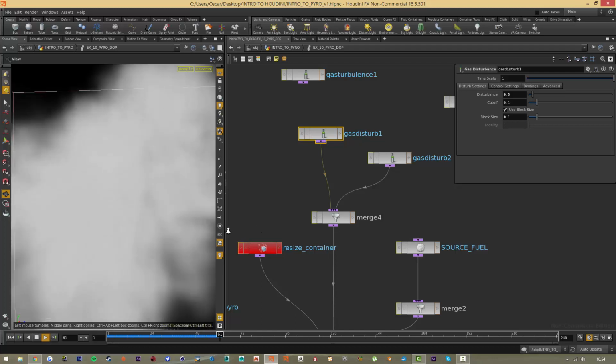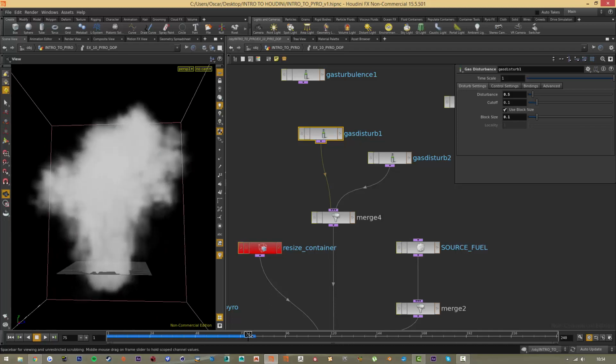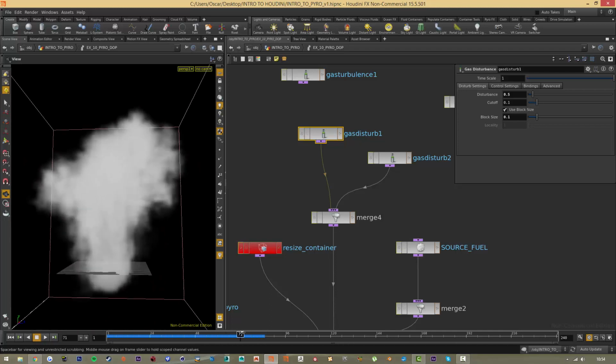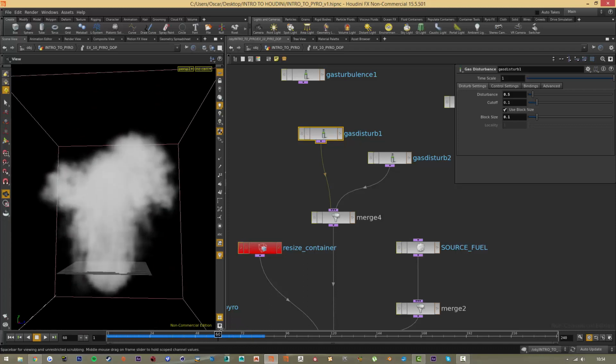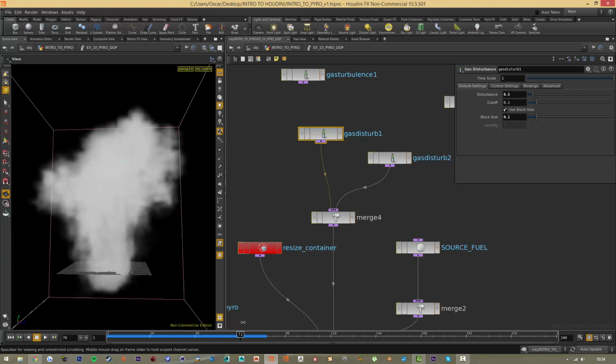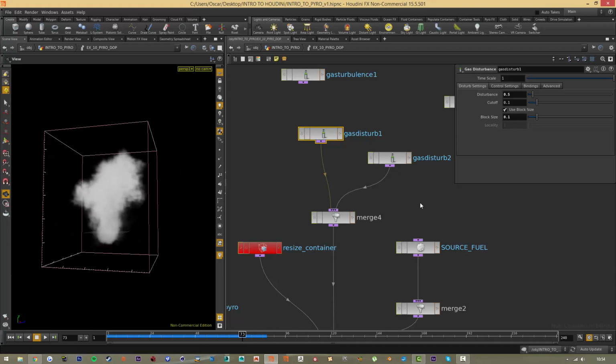We're not going to have 2 ranges of scale on this. It's a little bit hard to see when it's not a high-res sim, but you're definitely going to be able to notice that once this is rendered and simmed. So it's very good practice to have at least maybe 2 disturbances going like this.